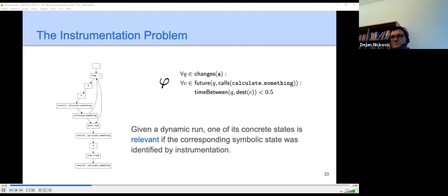And the solution to this problem begins by saying that, given a dynamic run, one of its concrete states is relevant if the corresponding symbolic state was identified by instrumentation as being needed to decide whether or not the given CFTL formula was satisfied. In general, our goal is to reduce the number of concrete states that are in a dynamic run which are not relevant with respect to a given CFTL specification.